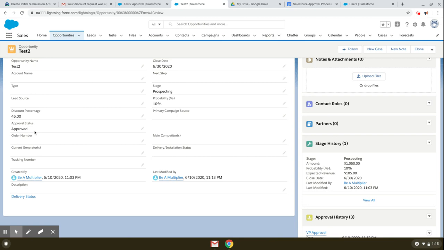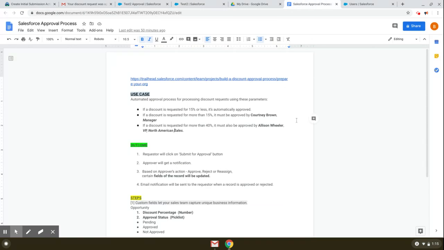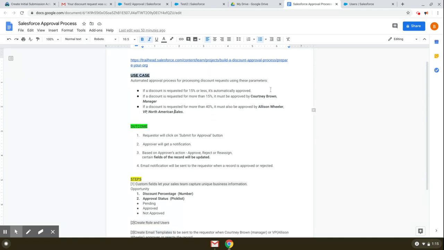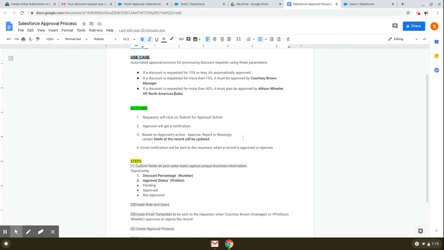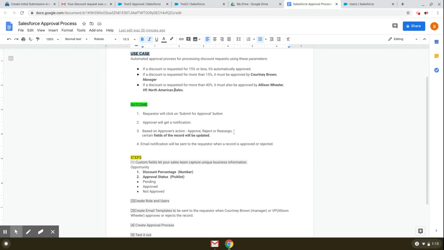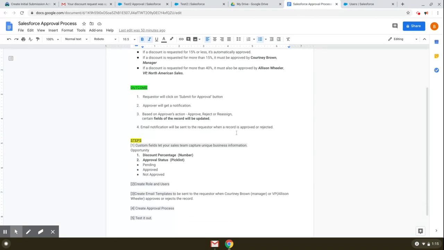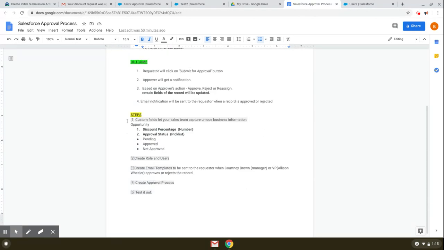So this is all to it for the Salesforce approval process. And if you have followed along, I'll copy this link in the description so you can actually complete this in Trailhead as well. So we completed all 5 steps.